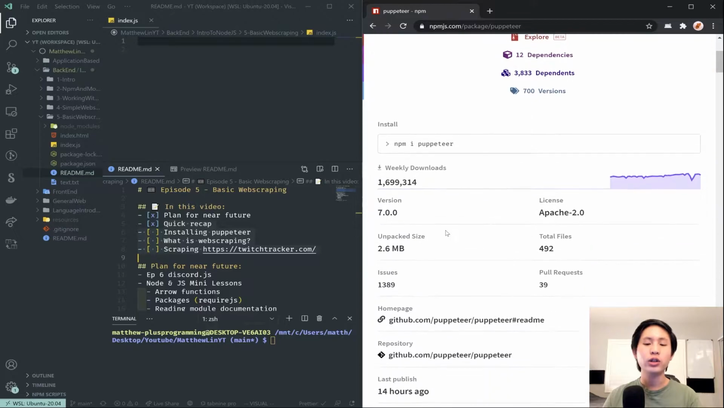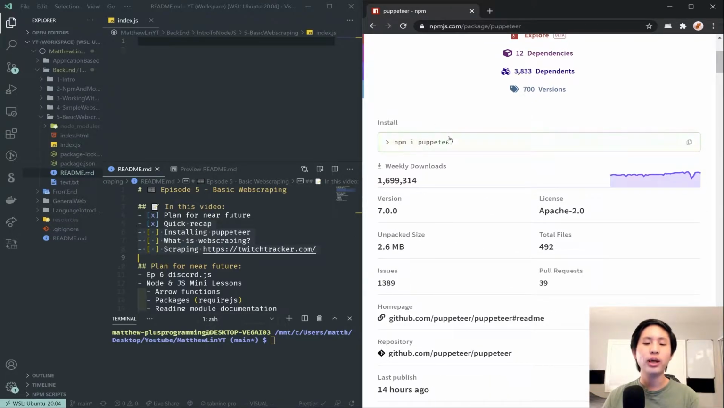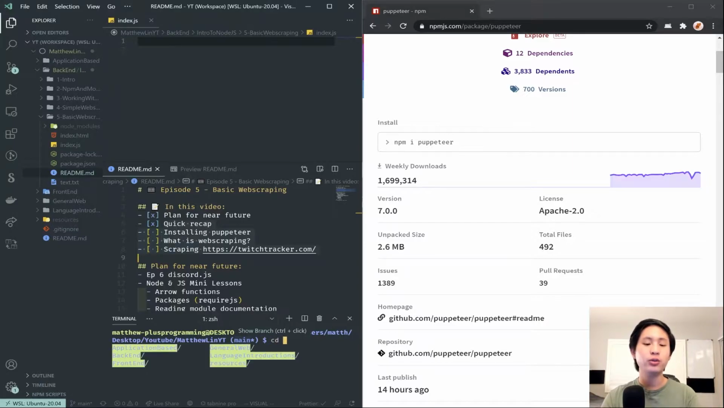And in order to install it, of course, it says npm i puppeteer. That's a shorthand, or you can type it out first. Make sure to be in the right folder. So I'm going to go to the folder for this video right here, and then I'm going to clear. And then to install our package, we type in npm install or npm i and then puppeteer.